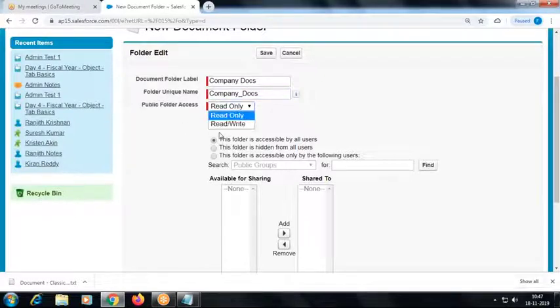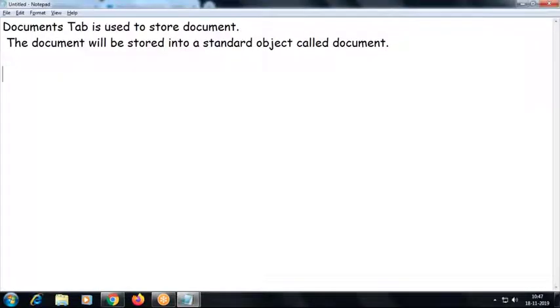And this option is the folder access. By seeing the name, you will be able to understand, right? It decides whether this folder can be read by other people, or whether they can upload documents to this folder or not. Whether we are providing read access or read write access. There are two types of access. So we can create a folder. The folder is of how many types? Personal or public folder.